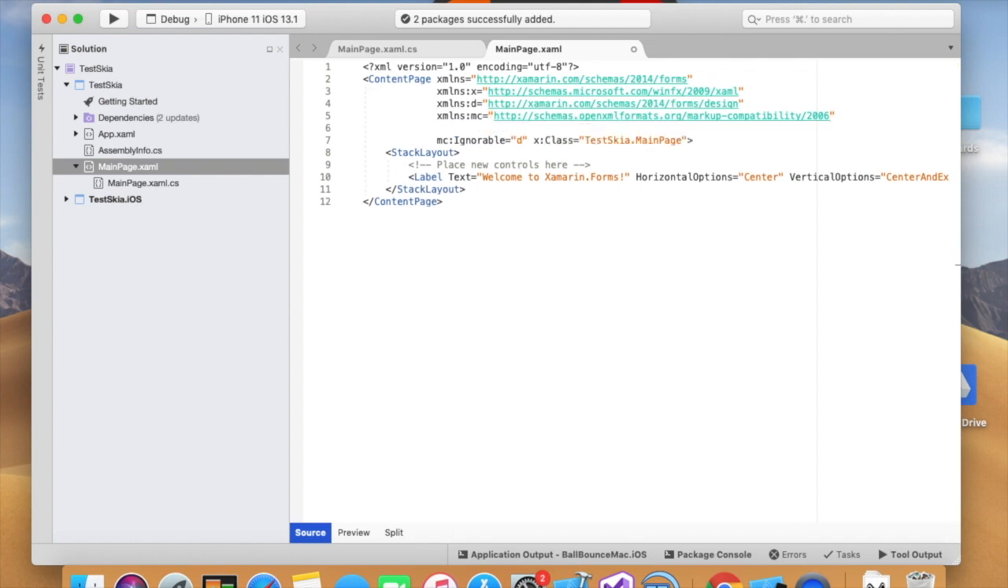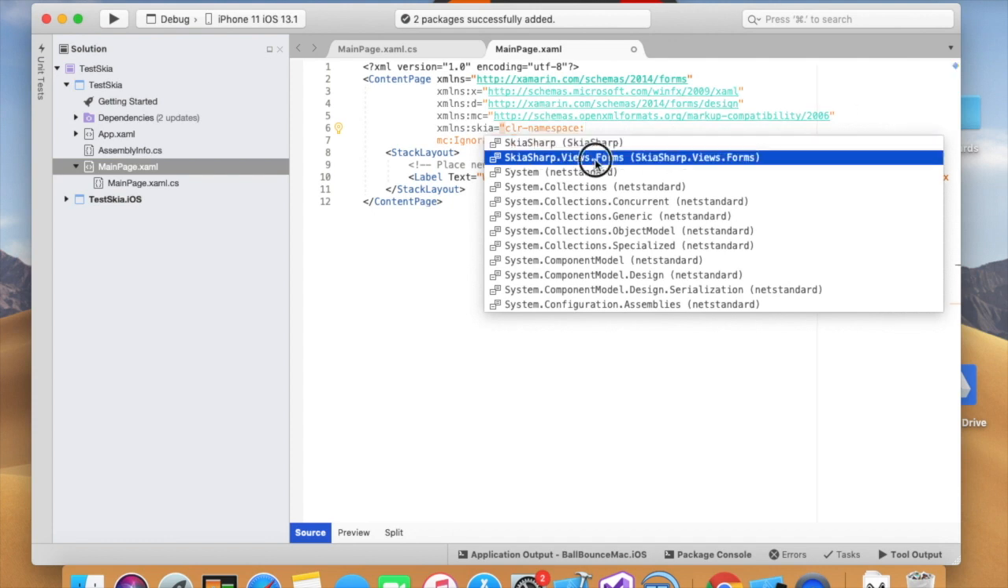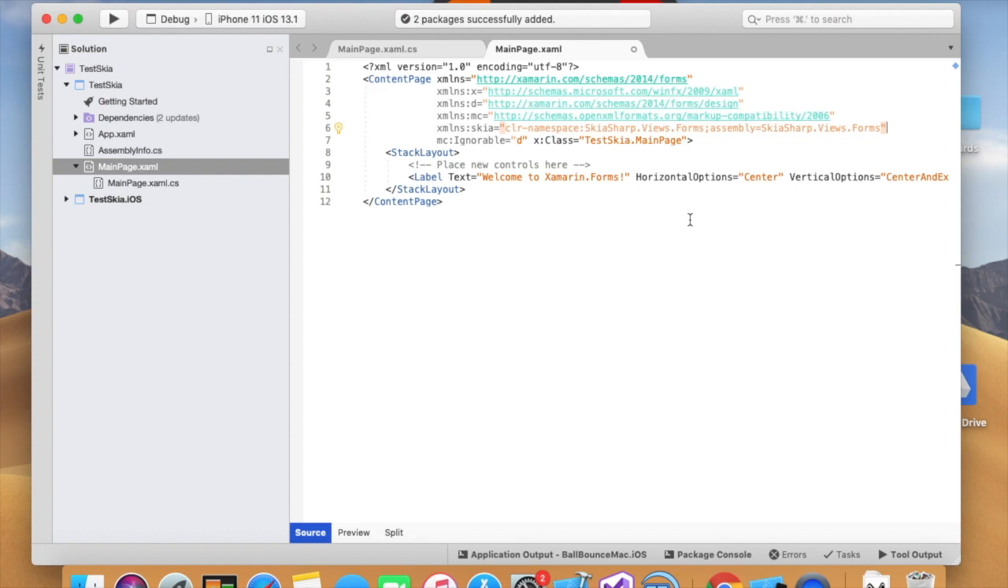So it's going to be xmlns:skia equals quote clr-namespace: and then we'll put in the SkiSharp Forms view, which is this one, and that's the line we want. So that's going to attach this prefix Skia to point to this forms library. And so now we can utilize that in our layouts.